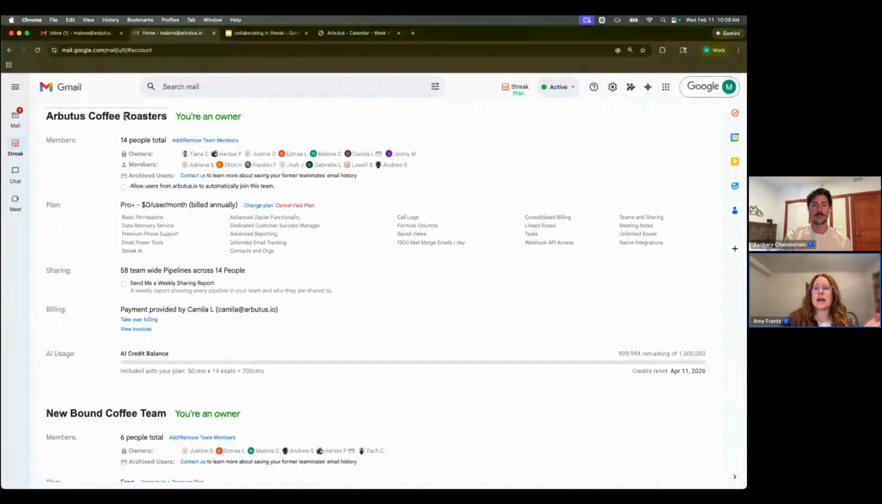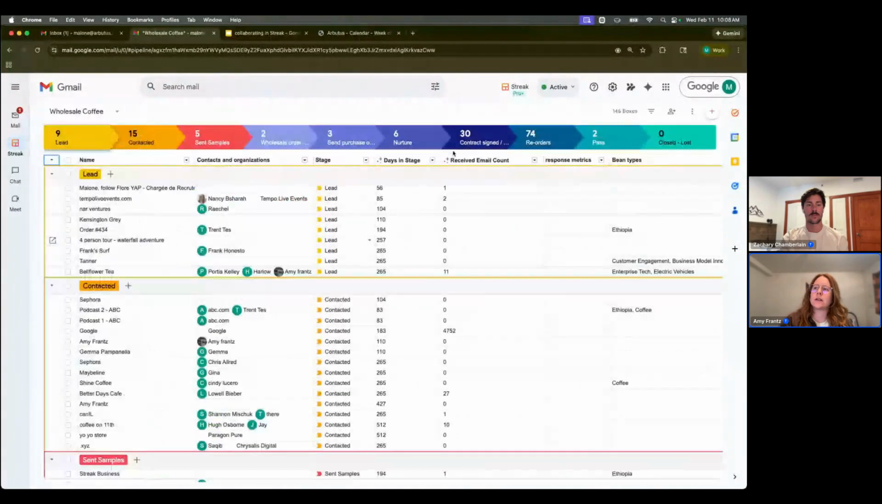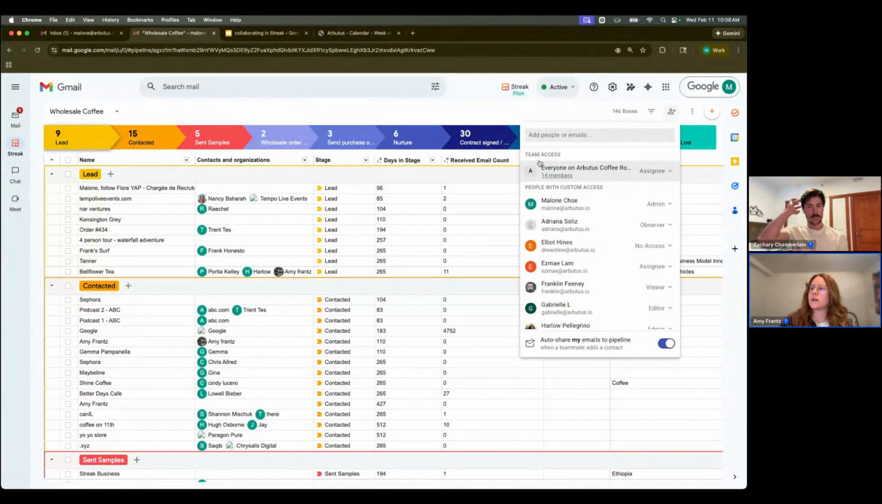And anyone that gets added to my Arbutus Coffee Roasters team would get default access to any pipelines on this team. So you can see, for example, I have 58 team-wide pipelines. If I add a new person here, depending on each pipeline's permission settings, that person will either have or not have access. If we pivot back to my wholesale coffee pipeline, you can see this word here. It says team access, and it's saying everybody on my coffee team, the 14 members that I just showed you on the previous screen, they have assignee permissions.